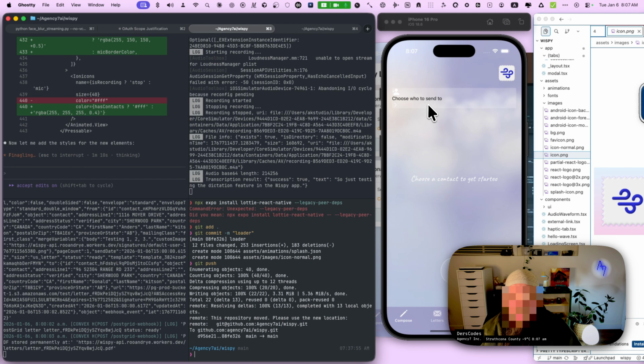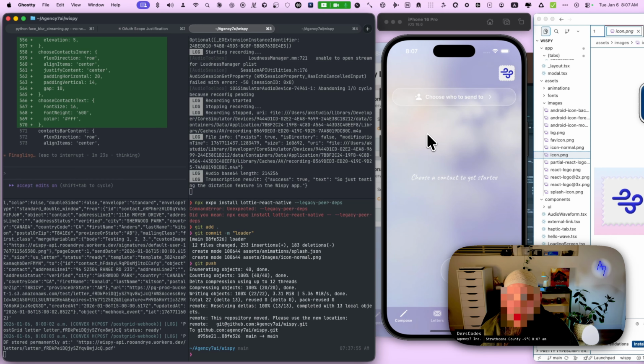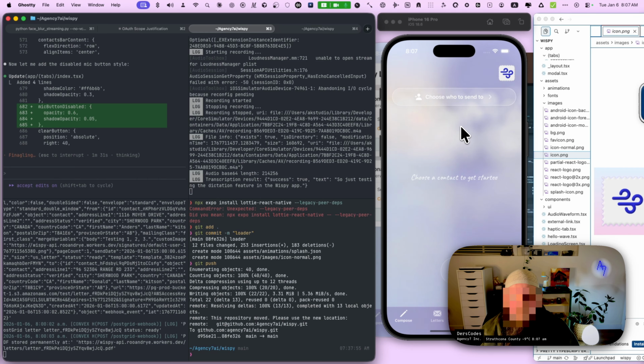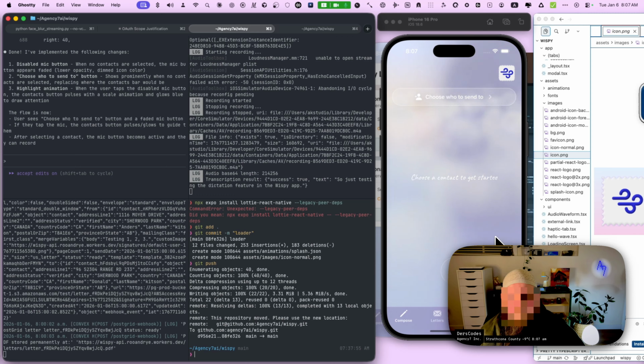I don't like what it's done here. Maybe that's temporary. We'll see what happens. Oh, there we go. That's better, but I still think that should align here. We'll see. Or this should be just below the button. Okay, so done. I have implemented the following changes. Disabled mic button when no contacts are selected. Choose who to send to button shows prominently when no contacts are selected. Highlight animation when the user taps disabled mic.